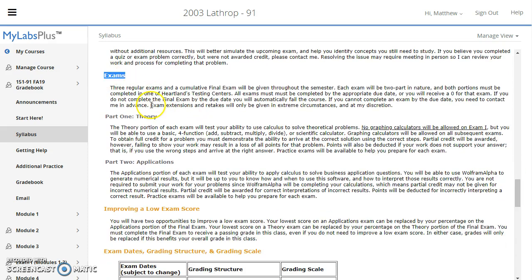As far as the exams go, there will be 2 portions to every exam, a theory portion and an applications portion. Both portions have to be taken in one of Heartland's testing centers. The theory exams will be a traditional paper-pencil math test. Theoretical questions will be asked, and you'll have to show your work for how you arrived at the correct solution.